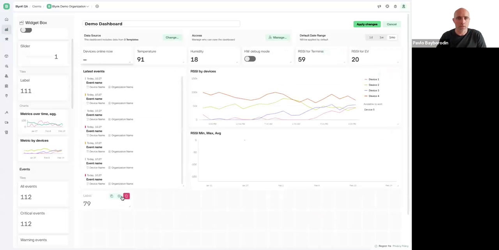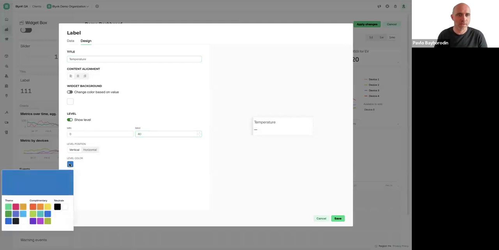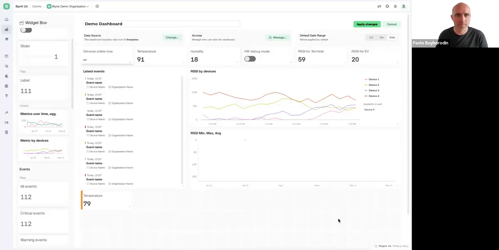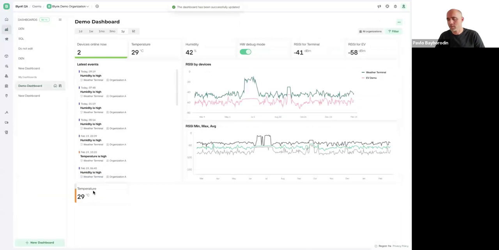Now ideally I change the label to temperature. I can change color based on value. I can show level, so let's do level. I don't remember the min and max, but let's say it will be up to 40 degrees and the level color will be orange. Okay. So now I can apply changes, and this is the temperature currently where the device is, or around the device, because by the way, it just fell onto the microcontroller and that's why it got heated up a little bit. Funny.